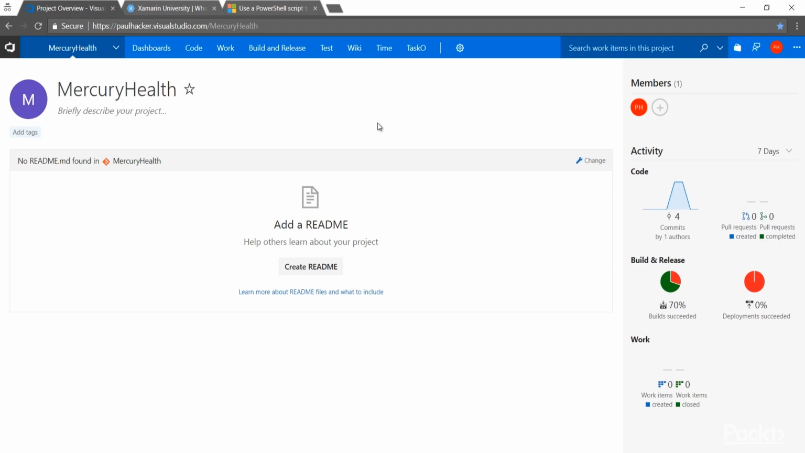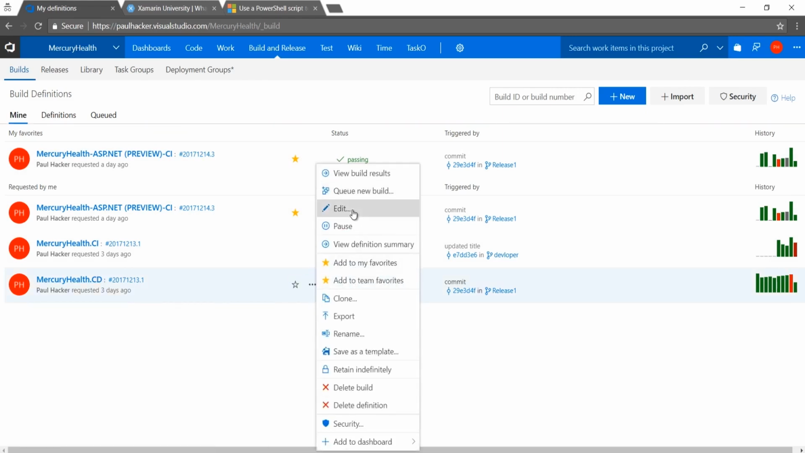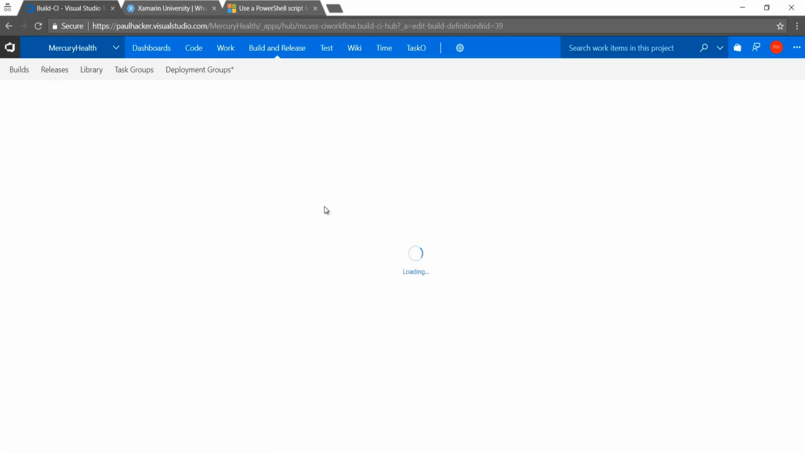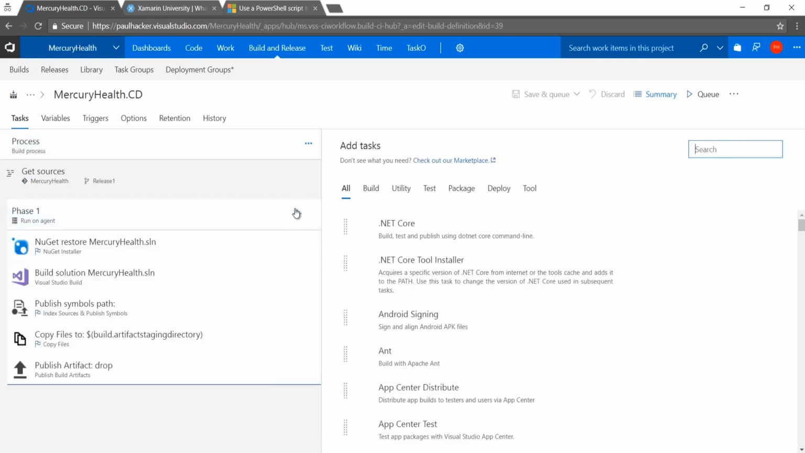Okay, so welcome. We're in the demo environment, and I want to take a lap around the different build tasks that are available, both in the box of VSTS and TFS as well as in the marketplace. So let's go to the build and release, and let's go to our builds. And we're going to go into the CD build that we have. I'm going to choose to edit that. And you'll notice here on phase 1 run on agent, there's this plus over there on the left side. Let's click on the plus. It's going to bring up the tasks window on the right.